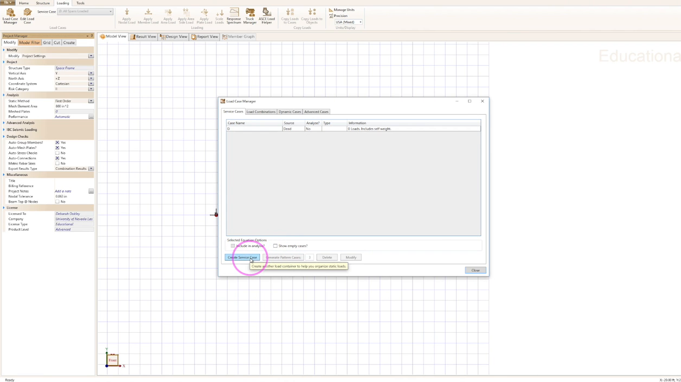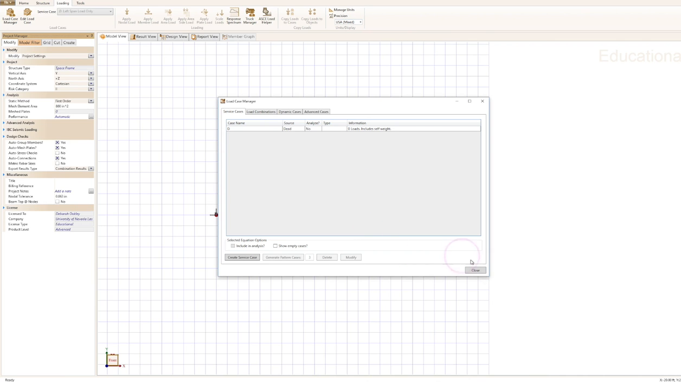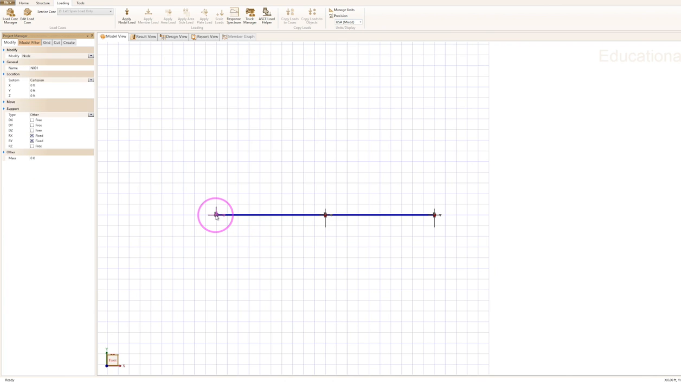We're going to create one more load case. This one we'll call left span load only. And then that's done. Oh, somehow I unchecked my supports here, so make sure that I've got, there we go, okay.